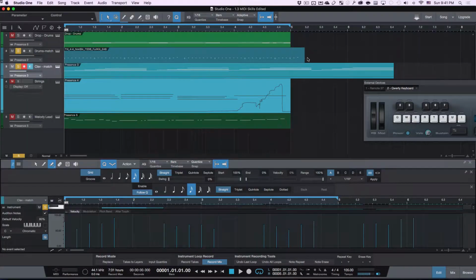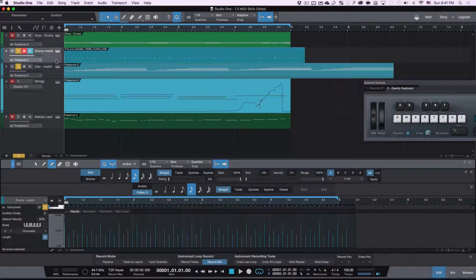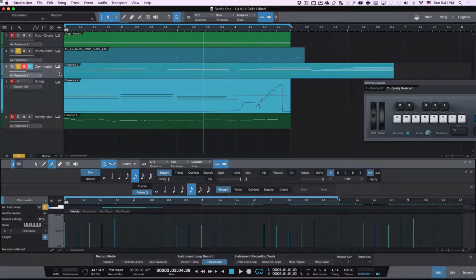Oftentimes when you have a track, you'll have some sounds, and let's listen to those. I've soloed them, drums match and clav match. So I have this drum beat, and then I have this clavinova sound here, and they're not the same speed. So I need to make them the same speed.